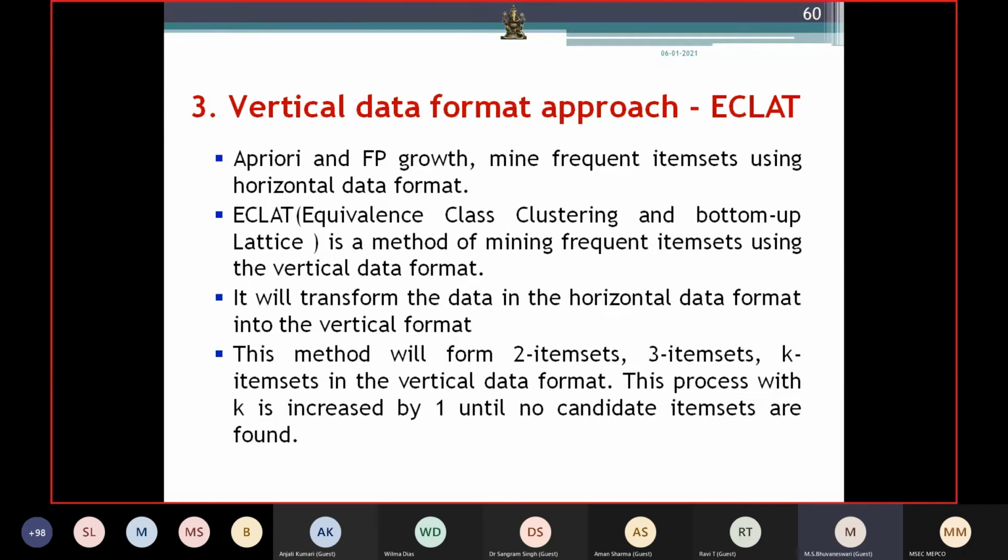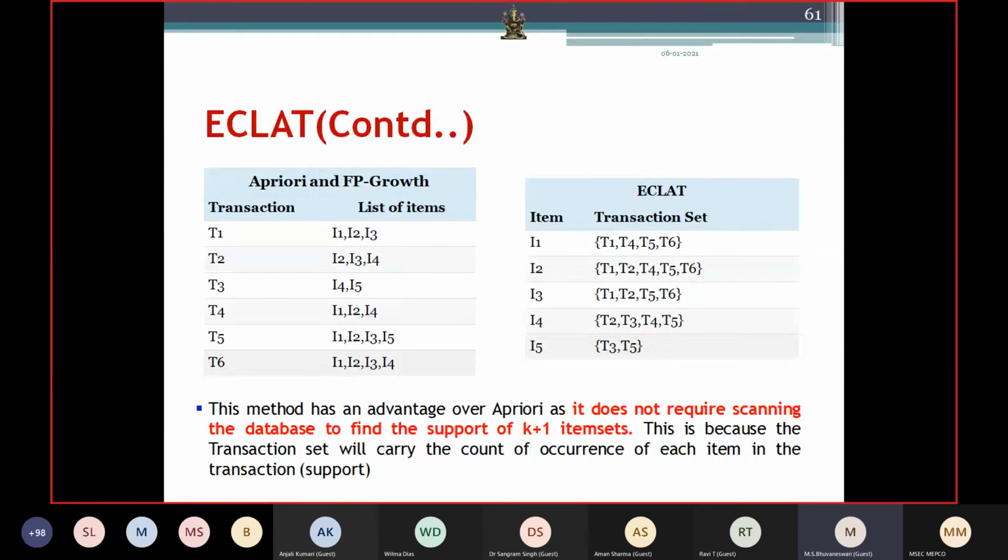So we are going to use a vertical data format. We can see what a vertical data format is. We can easily understand it. So this is a normal database we used to have, right? In transaction T1, the items I1, I2, I3 have occurred. In transaction T2, I2, I3, I4 have occurred. In T3, I4, I5 have occurred. So this is going to be the normal thing.